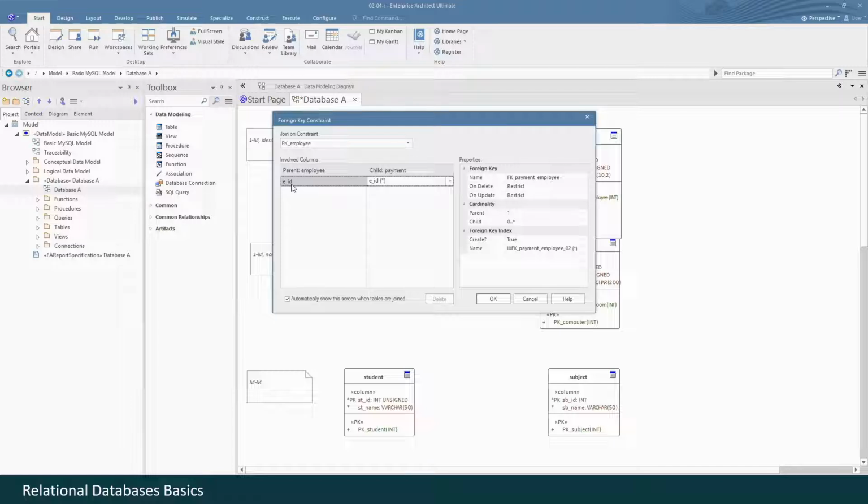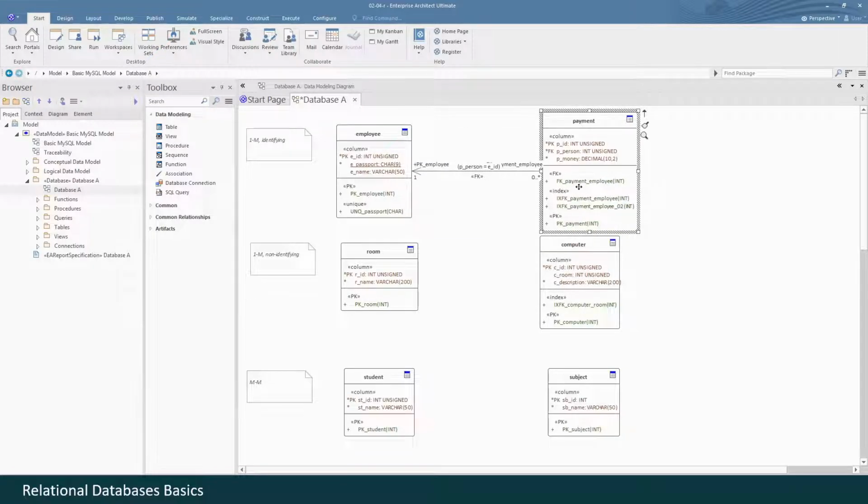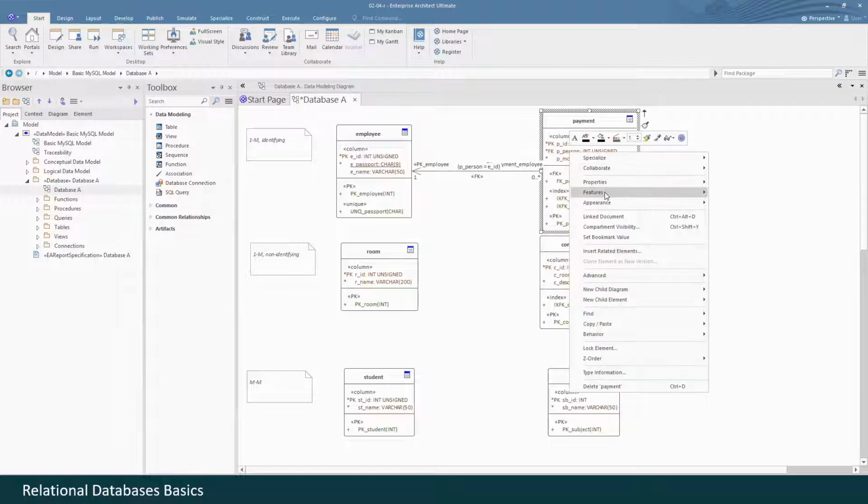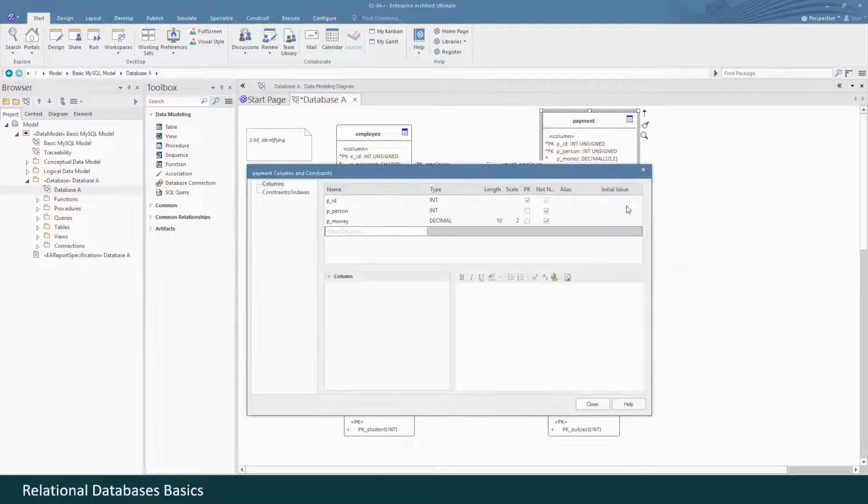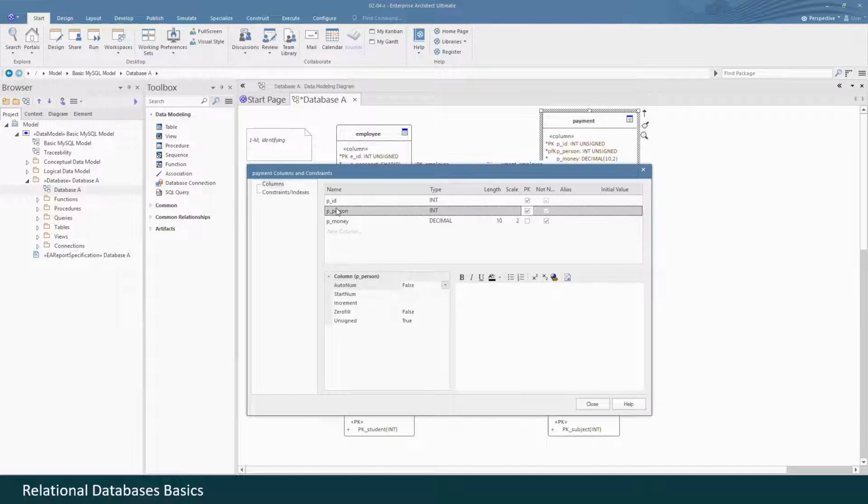With parent relation, EID is good, it's primary key, but with child relation we have to select the foreign key, P person. Okay? Here it is. But this relationship is not yet identifying. In order to make it identifying, we shall also switch to columns and make it the part of primary key.